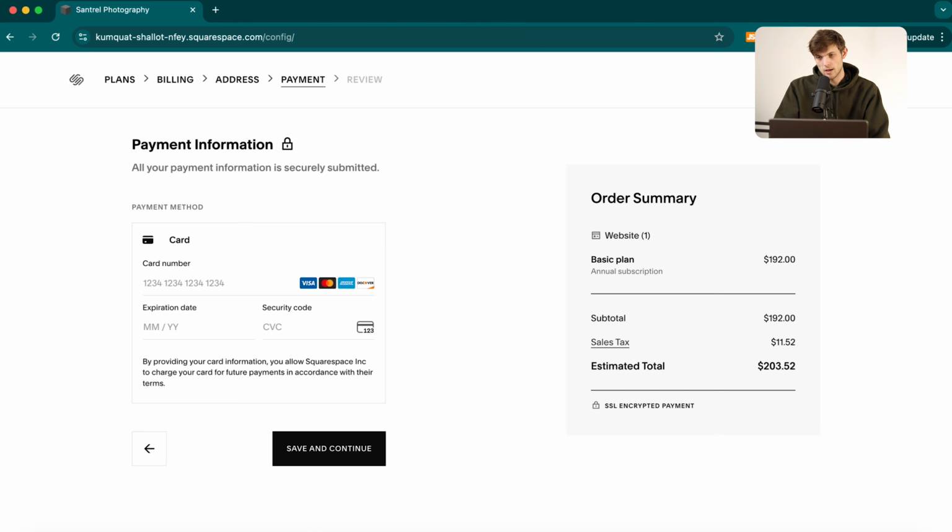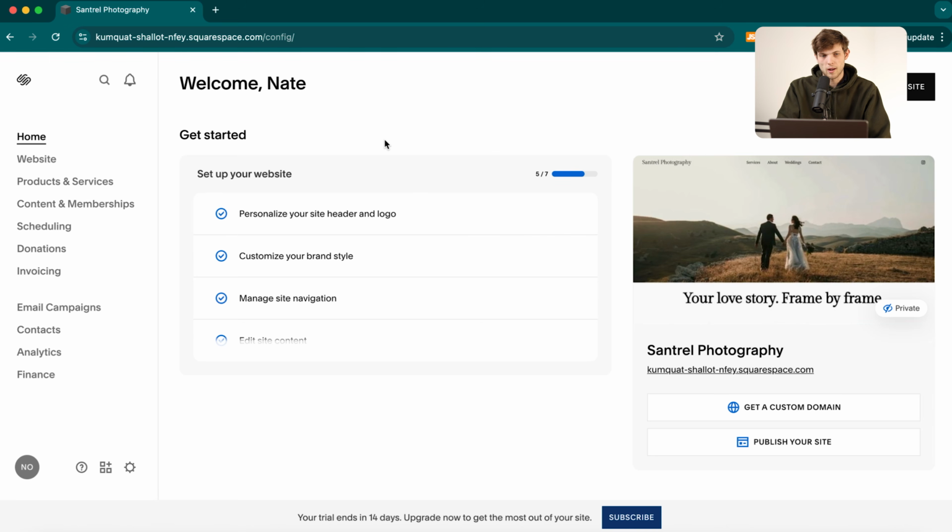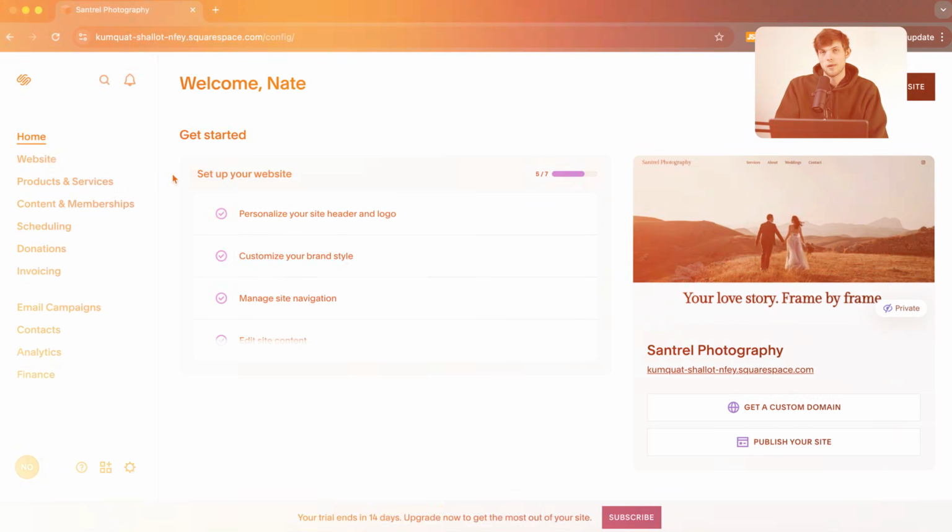Anytime that you want to go back in and edit your site, you can just come here and you can do it very easily. I love Squarespace. They've gotten so much better over the years, and I would recommend them for everyone for building a site.